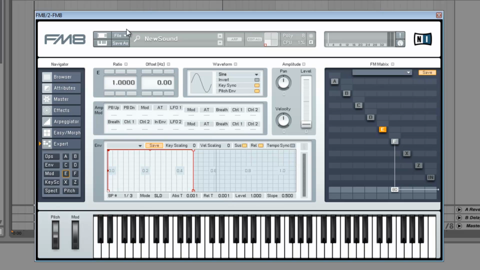FM8 from itself already looks a lot more complicated than Operator does. And to be quite honest, it is pretty complicated. So I'm gonna start by opening up FM8 with a new preset, a blank preset. The first thing I like to do is turn this value that says 80 right here down below. I'm gonna turn that to 100.